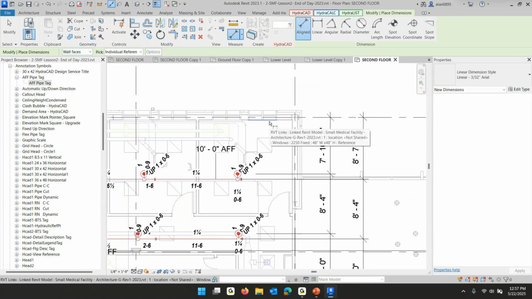Oh, nice. Thank you. And if I have it set to faces, but damn it, I wanted the center line, I don't have to change this. If I hover over the wall and I hit the tab key, it'll get me the other parts of the wall.